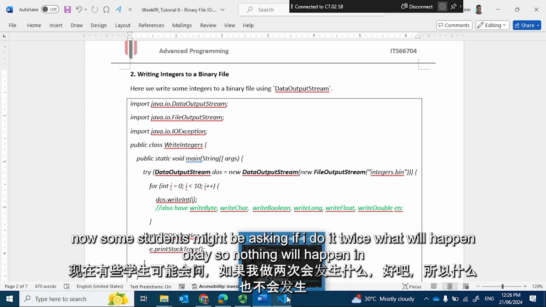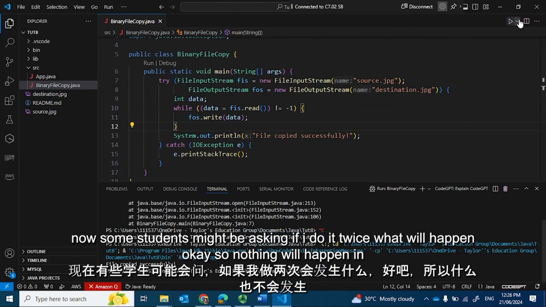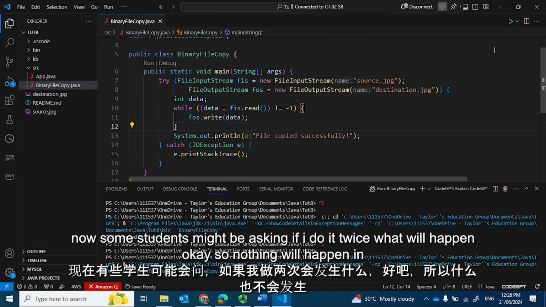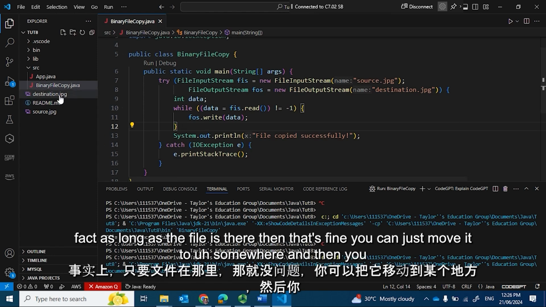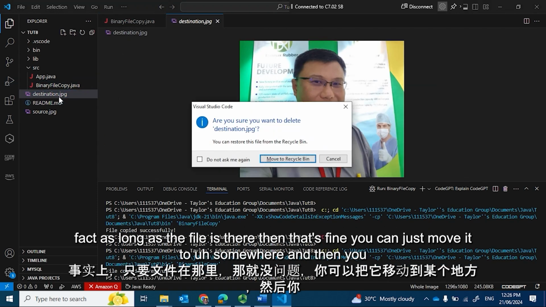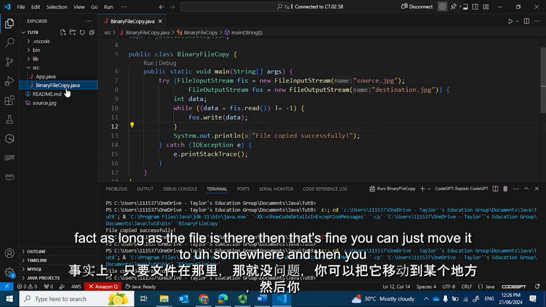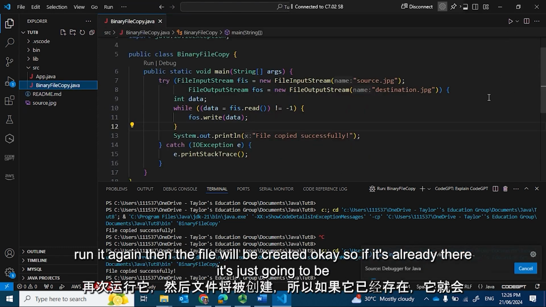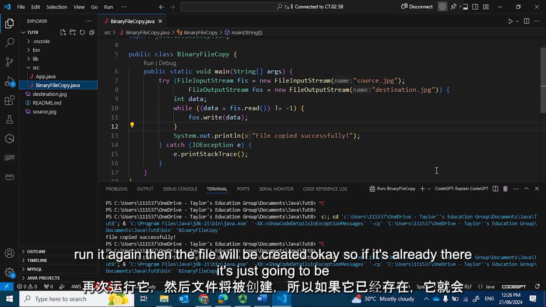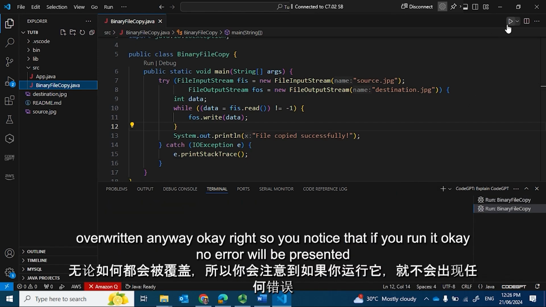Some students might be asking, if I do it twice, what will happen? Nothing will happen. In fact, as long as the file is there, it's fine. You can just move it somewhere and run it again, and the file will be created. If it's already there, it's just going to be overwritten anyway.